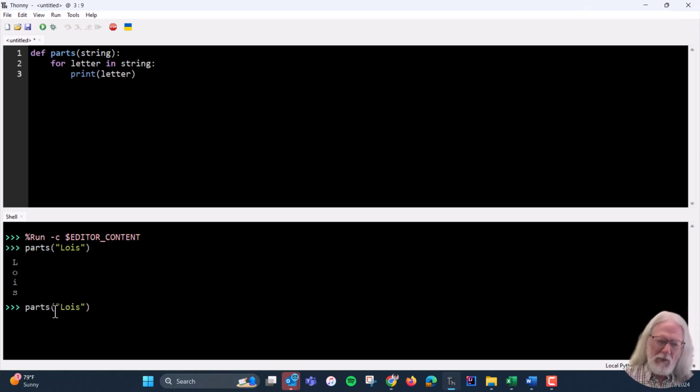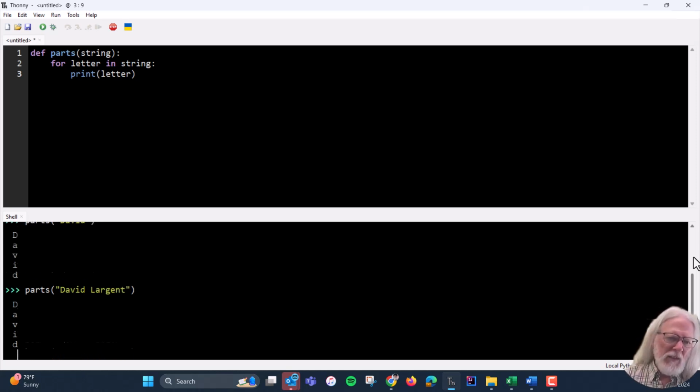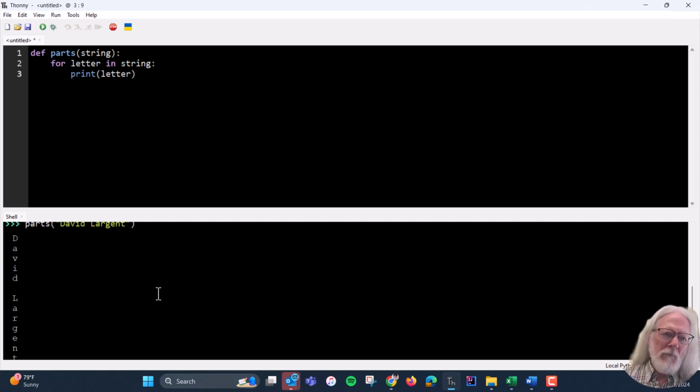I'll just press the up arrow key to redo my command. If I type something else, such as David, it will work just fine there as well. So the length of the string doesn't matter. It will still work. And in fact, what if we did the full name with a space between? Do you think that will cause a problem? The answer, in fact, is no. The space is just a character like anything else.